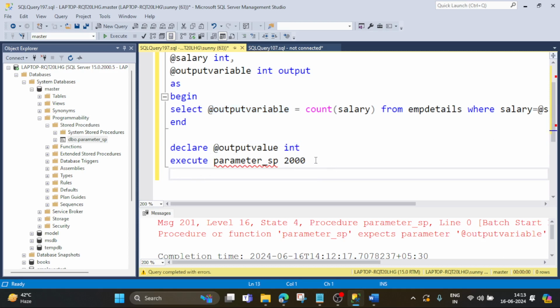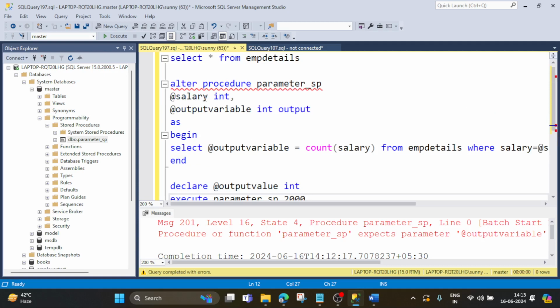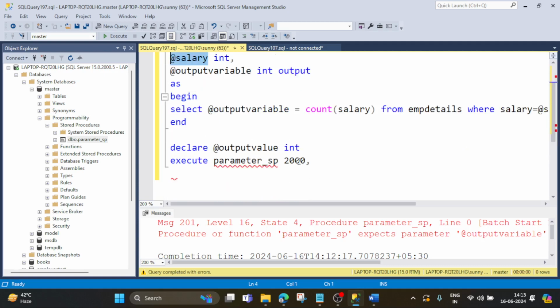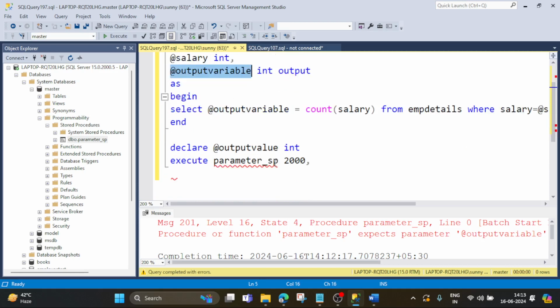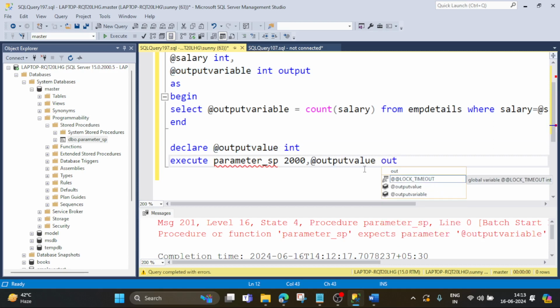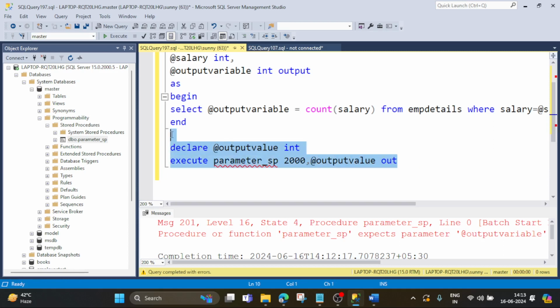The next here, now for the salary we are providing 2000, and for the output variable we have to provide this output value which we had defined here. And with this you have to use the keyword as out. Then only this output value will return some value. Then now let's execute this again.